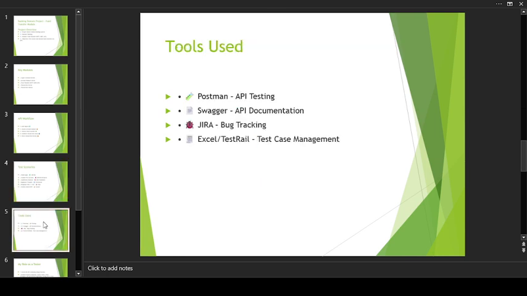The tools used in organizations for the banking domain application are the Postman tool, which is used for API testing, Swagger for API documentation, JIRA for bug tracking, and Excel or TestRail for test case management. JIRA, we are all aware of that. JIRA is used for bug tracking.